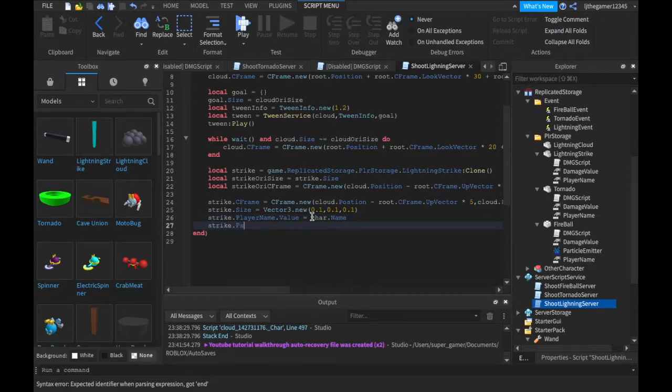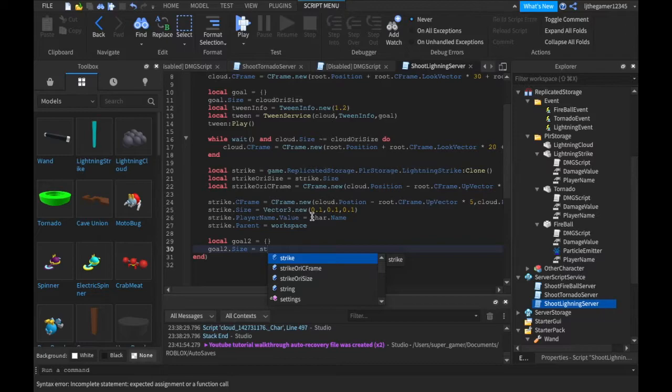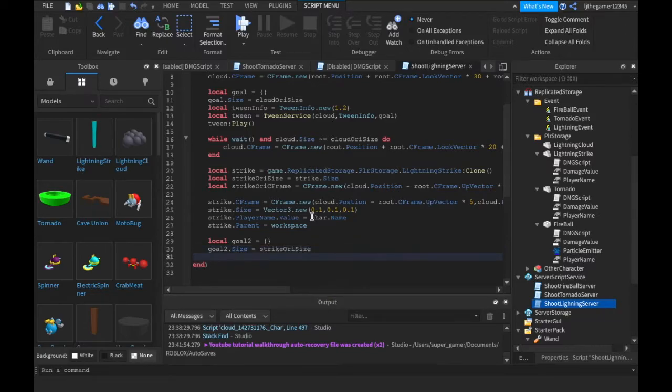Strike.Parent equals workspace. Okay, here comes the tween. We're going to do local goal2 equals this, and I'm going to say goal2.Size equals strike.Size, and then goal2.CFrame equals strike.CFrame. I thought it would work if I did that, but there, equals strike.CFrame.